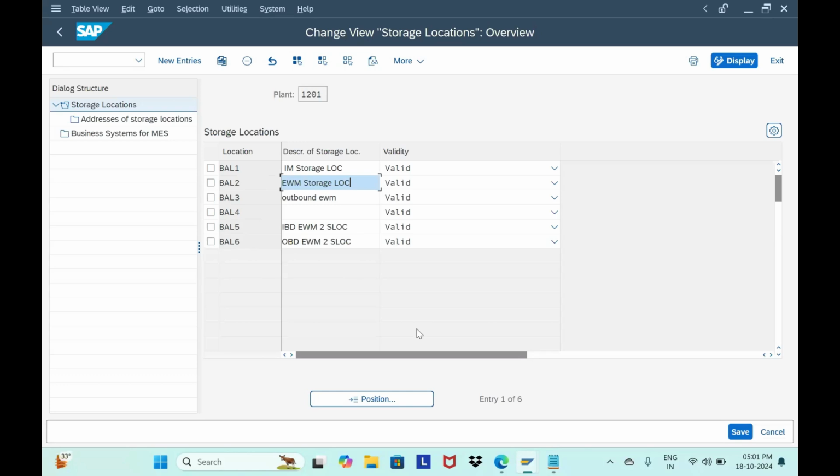When you do the configuration yourself, this is the first step of having a storage location in the S4 system. What Sharik was saying earlier is that he has already assigned it, and these storage locations are already assigned in EWM, but we will show you how we do the assignment. When you create this storage location for the first time, this is the first step, and then you do the assignments later. So let's continue.